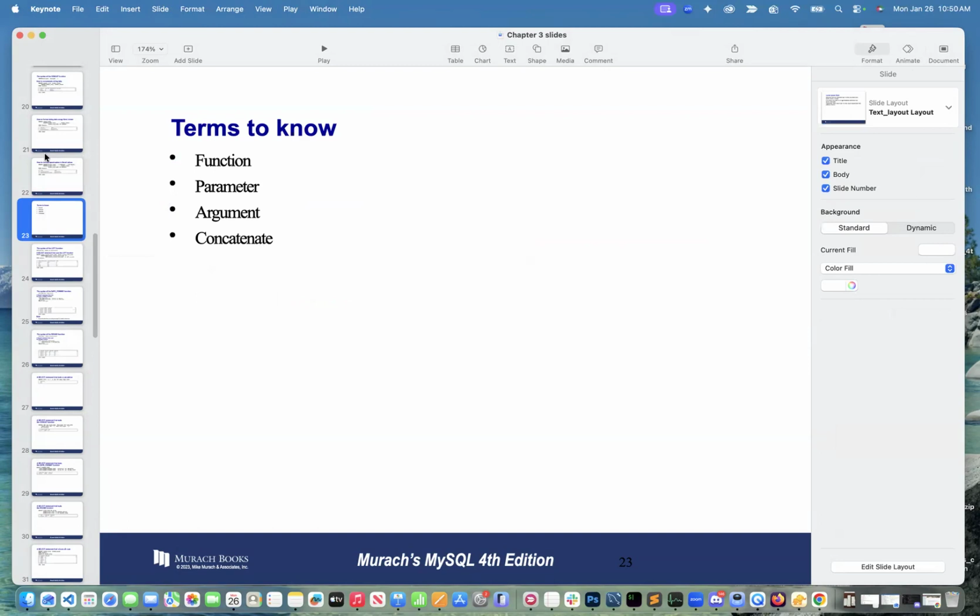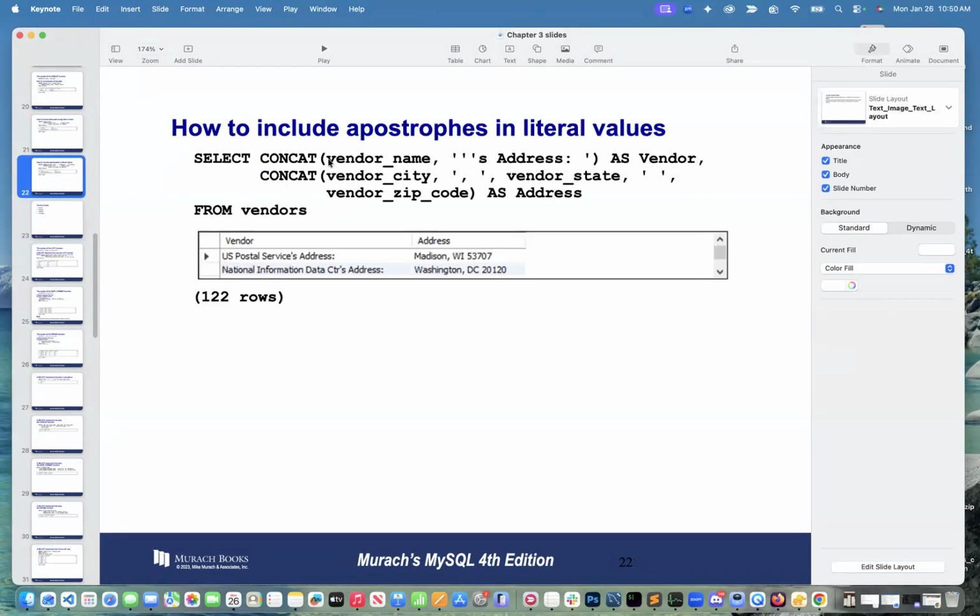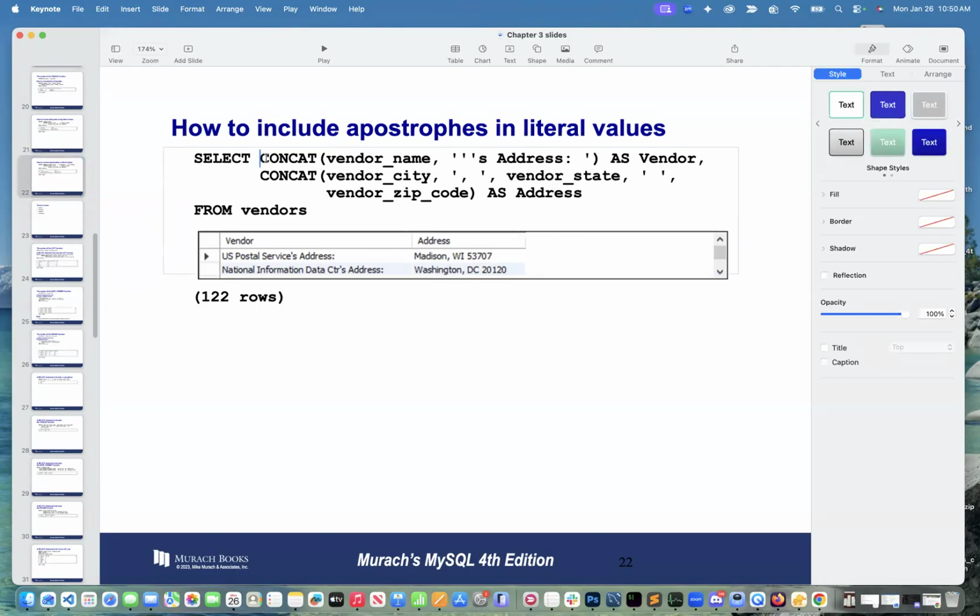We've talked about concatenate some. Arguments are anything that's passed to a function. Those are generally called arguments. If you've taken C++, Java, or PHP, you should certainly have heard the term argument before. Just as an example here, the function is concat. That's the function, and then there are parentheses after the concat function. Anything inside those parentheses are arguments.